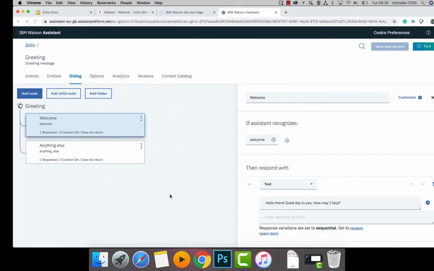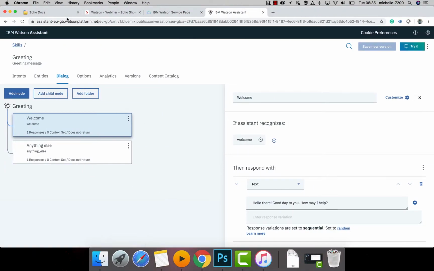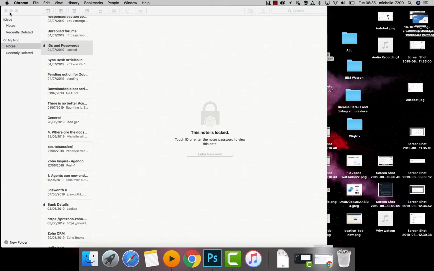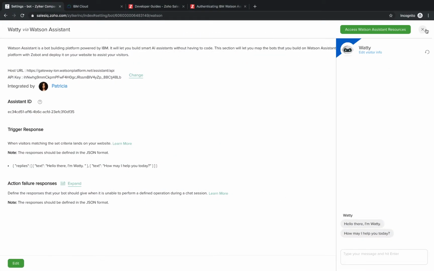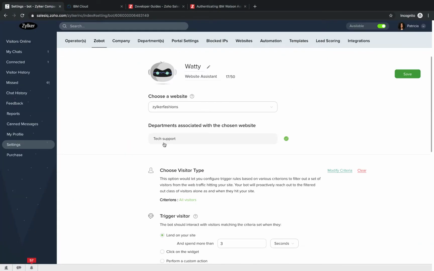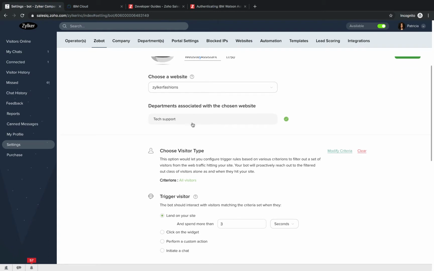So now that we've looked at all of the different options and all of the different configurations that we will have to create for the Watson platform, let me give you a quick recap of how you will set up the Zobot and map it to your Watson assistant. You will click on Add Bot and then enter your bot's name. You will add a description and choose the website that you want to trigger the Zobot on. And following that, you will choose the departments that you want the bot to take up chats for.